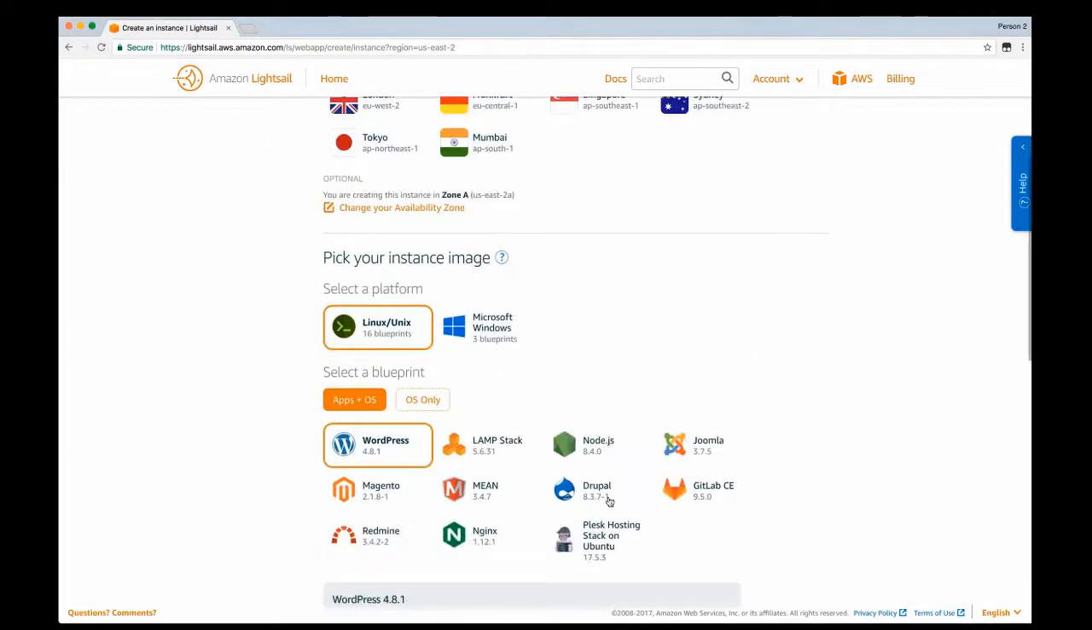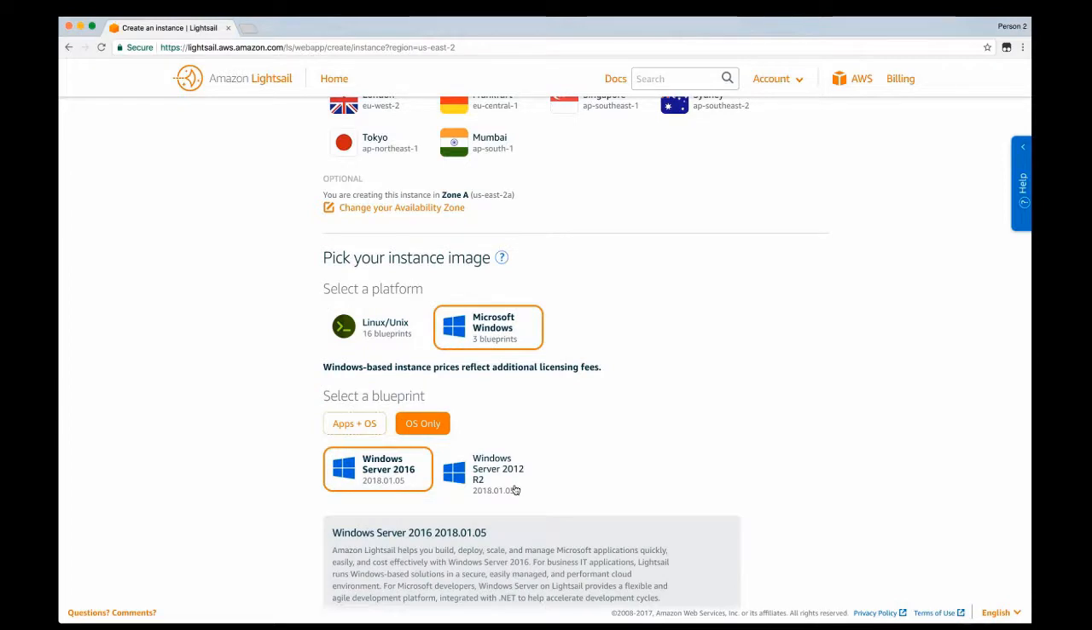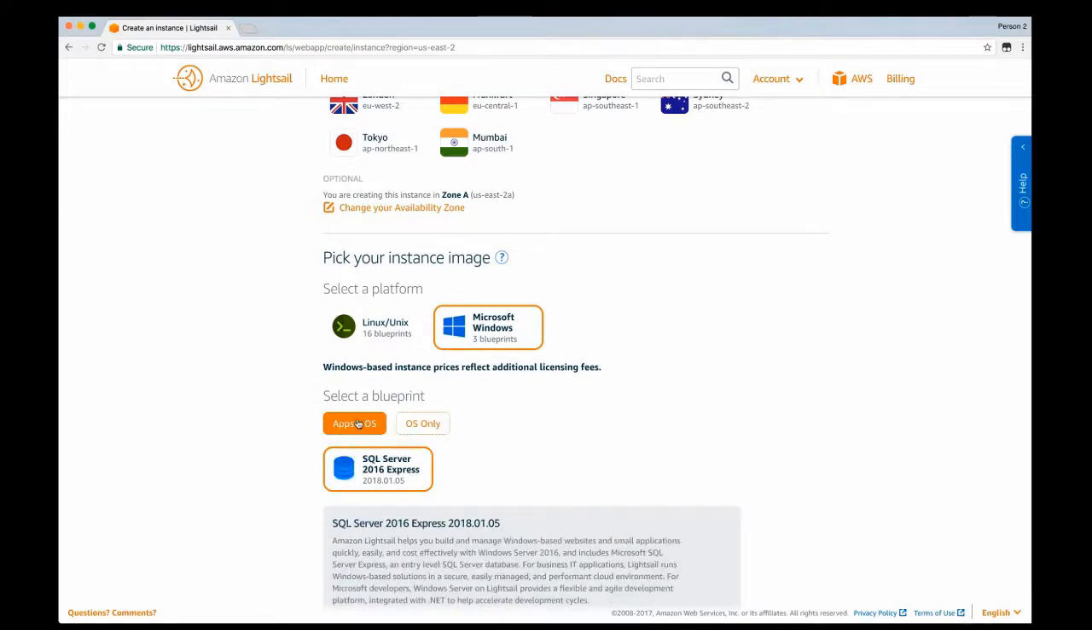The next choice that you have to make is what kind of instance do you want to have? So you can see we support two platforms, Linux, Unix, and Windows. Under Windows, we have a couple of pre-configured OS only and one SQL Server Express.